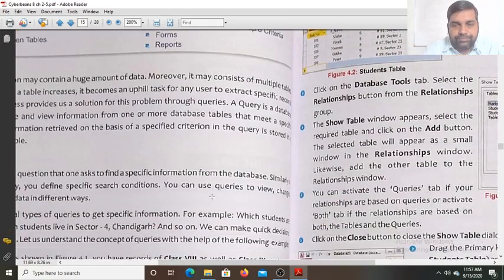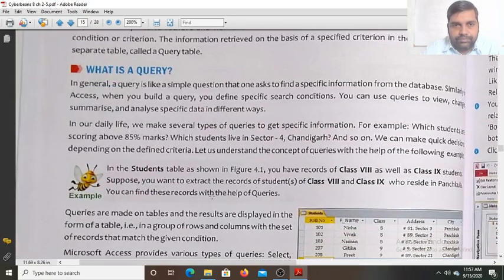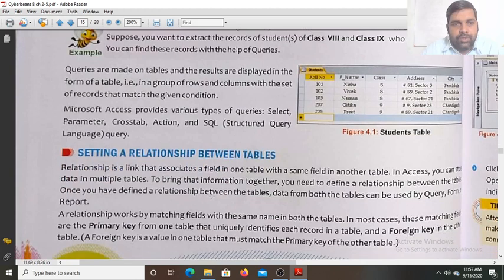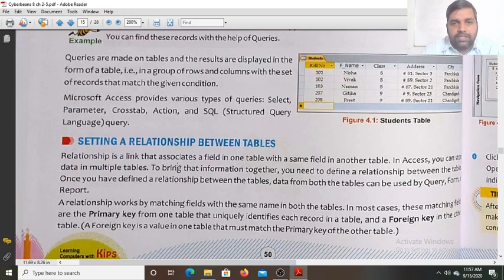A relationship is a link that associates a field in one table with the same field in another table. In Access, you can store data in multiple tables. We are storing the data in different tables. Two tables you have seen, but we can create more than two also. To bring that information together, you need to define a relationship.